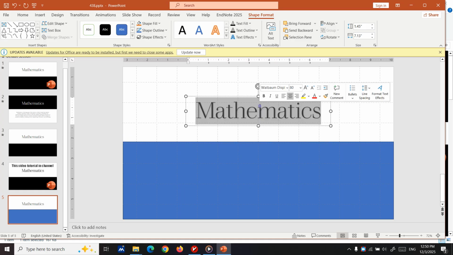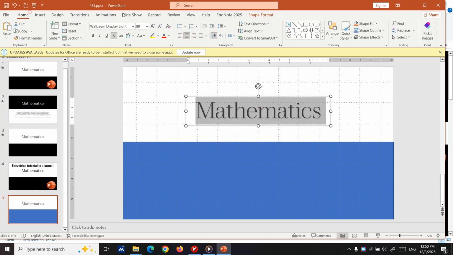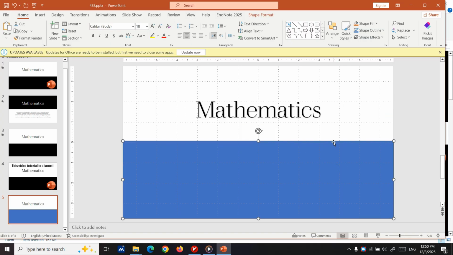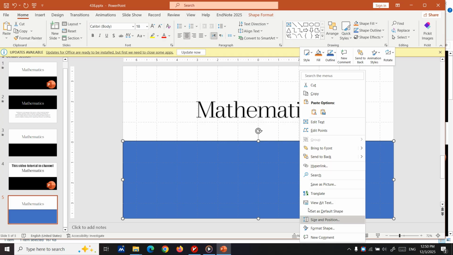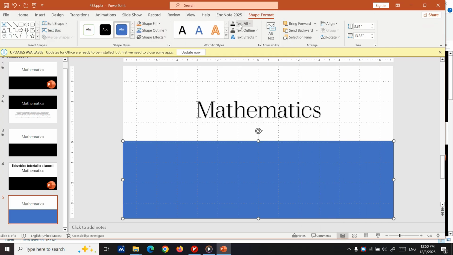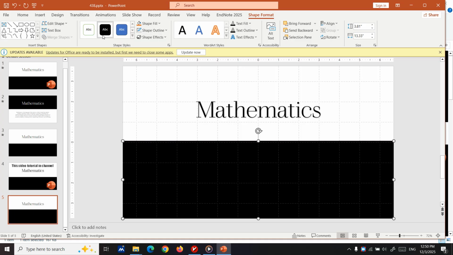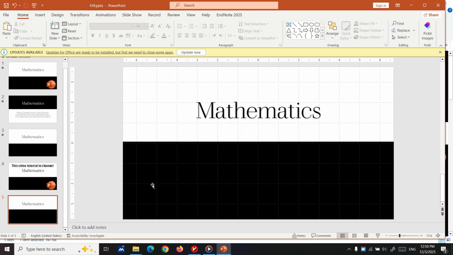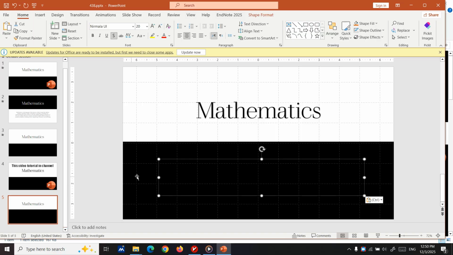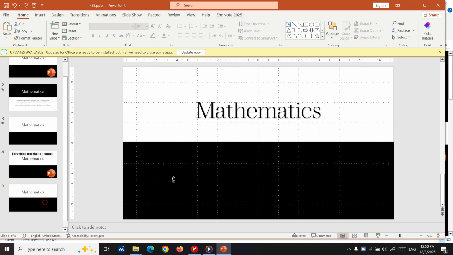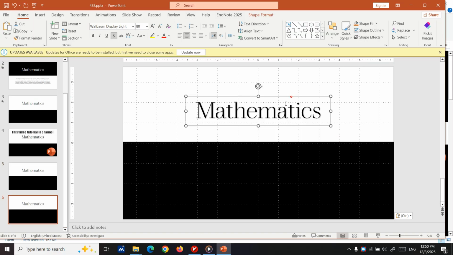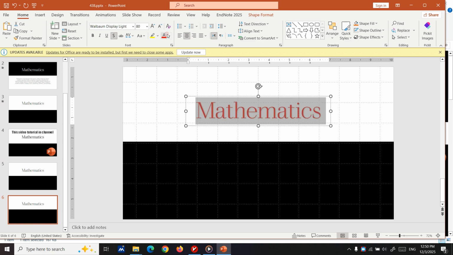Some of you may think how I create this text. It uses this text style and nothing more. And after creating that, you just need to simply go to shape format and set the text outline to none and make it black. And then just copy that. Copy this slide and select this and make it white.